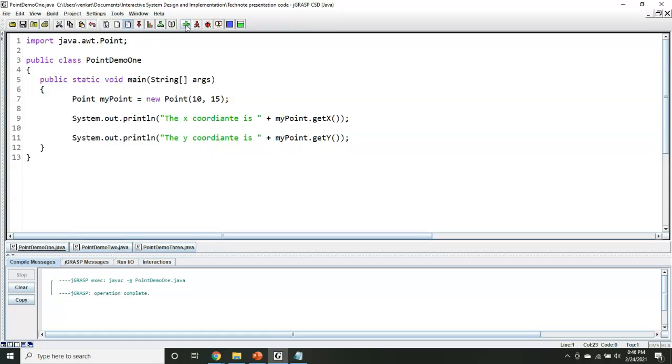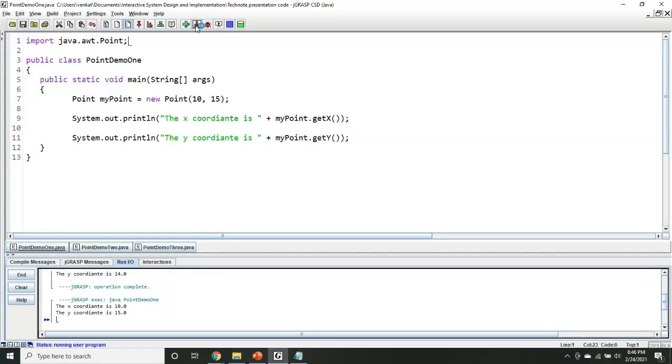All right. Let's compile it. No errors. Let's run it. The x coordinate is 10. The y coordinate is 15. Works beautifully. All right. Very simple. On to the next example.